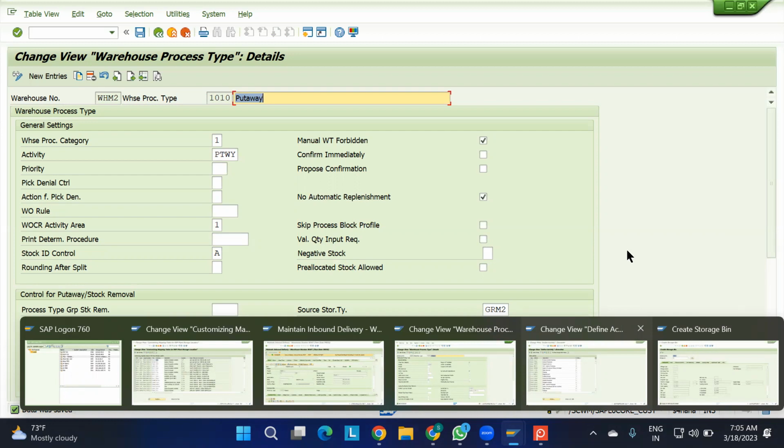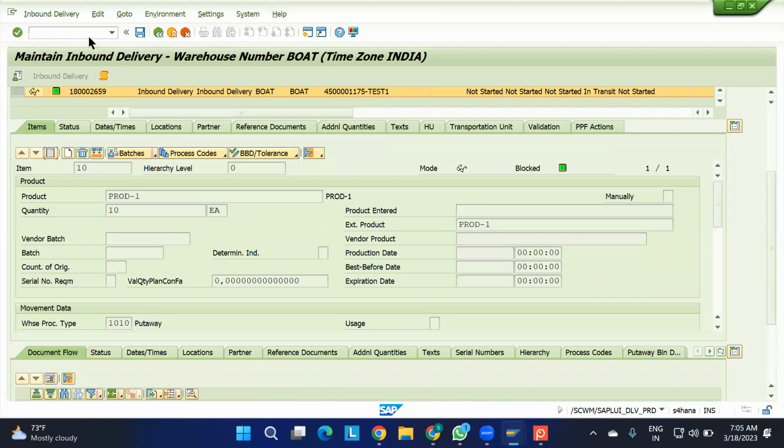See, on the MM side, what is going to happen? First, we create the purchase order. After that, directly we go for MIGO. We're not going to create the inbound delivery there. MIGO is nothing but the goods receiving. In MIGO, we do many different activities.